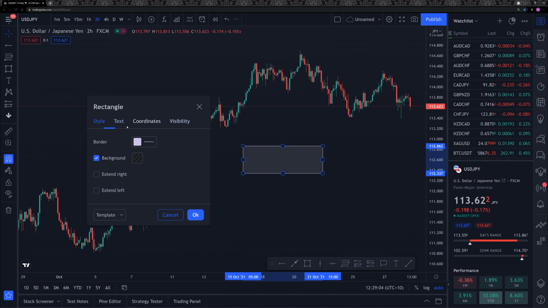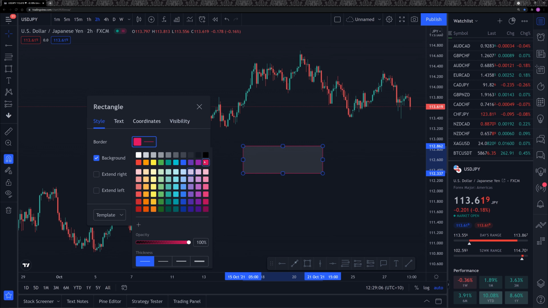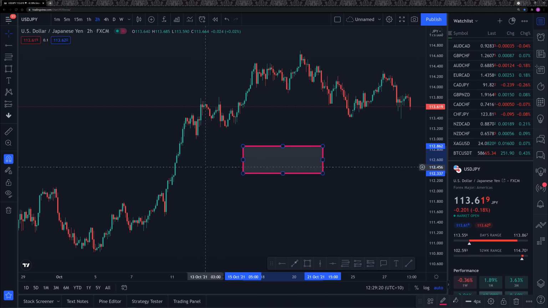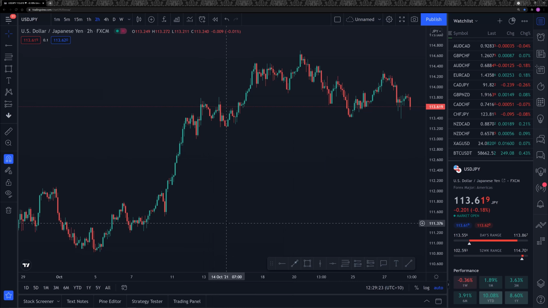For example, you may choose to change the color of a border. This can be done by selecting these options. There are different thicknesses and a variety of different options which you can use to annotate the chart. Once again, to remove this drawing, we'll simply right click and go remove drawings.